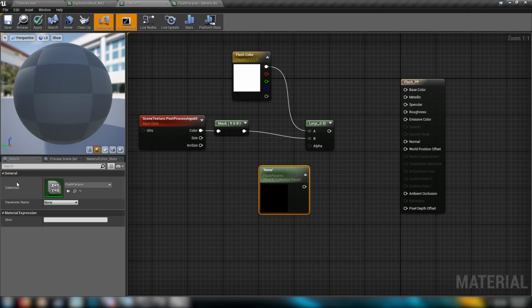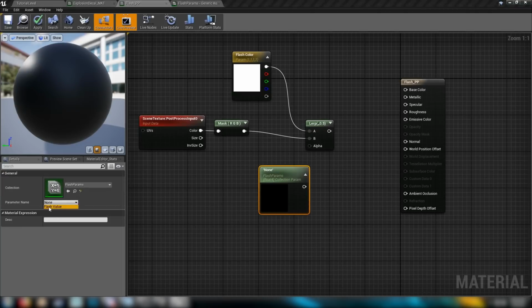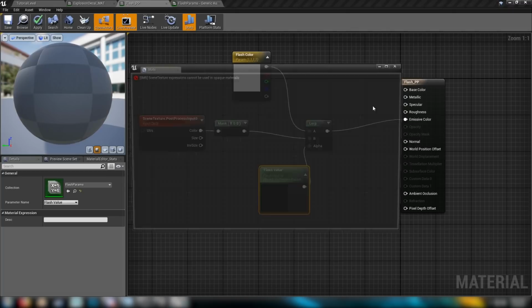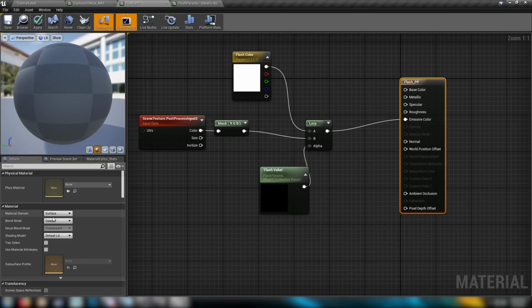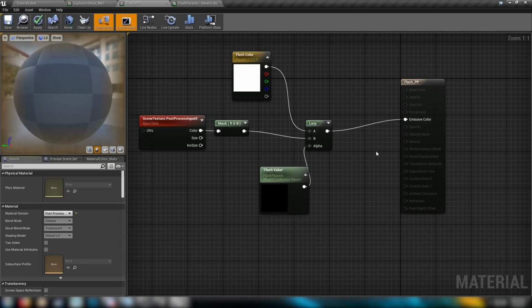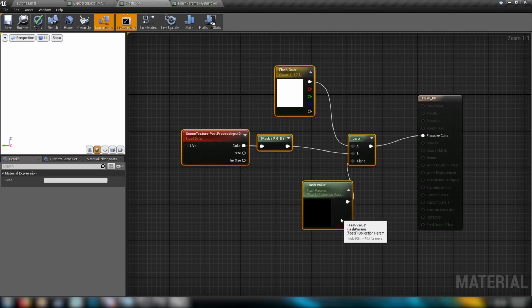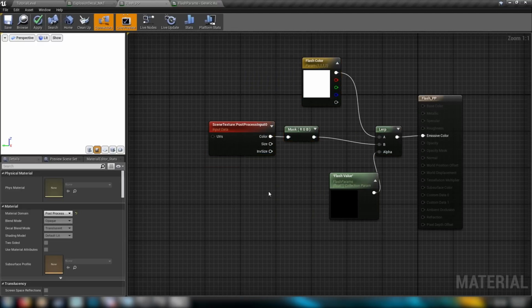Then back in our flash post-process material, just right click, type in collection, we need a collection parameter, this one from our flash params, and make it the flash value. Plug this into the alpha, and then the lerp goes into emissive. There's an error there, that's only because we need to set our material domain to post-process. There we go, so that's all good, and we're ready to continue.